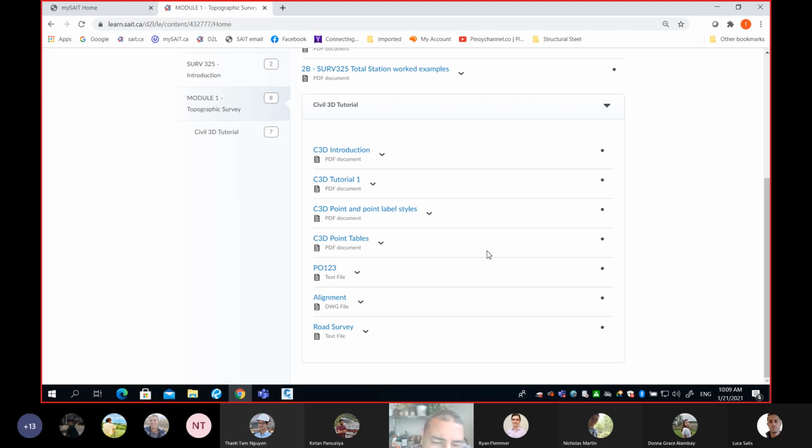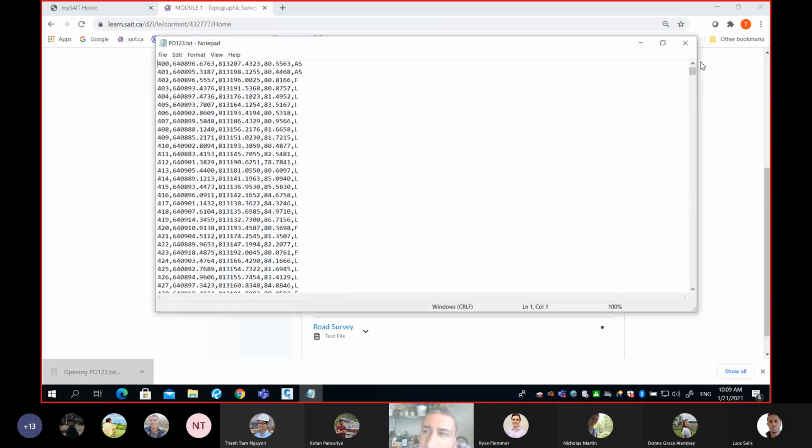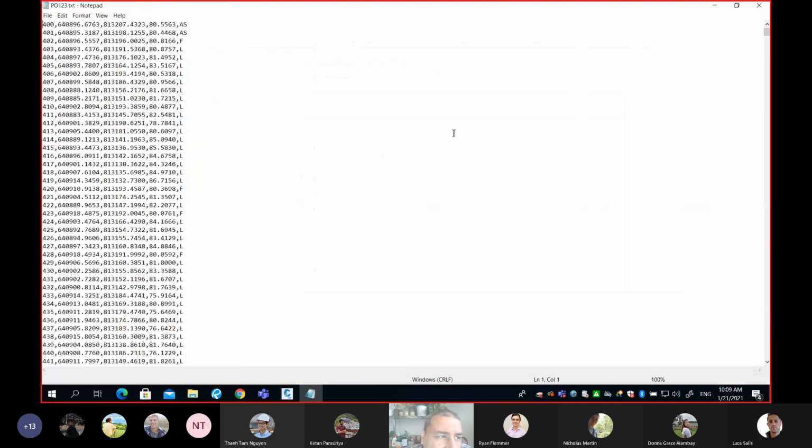They like a static view, like a PDF that they can print and mark on. So in this class, you are provided with both options: a PDF file that contains description and a snapshot of the procedure or the step, and also a video. For now, I will go ahead and download this file, PO123, and it is simply a text file.